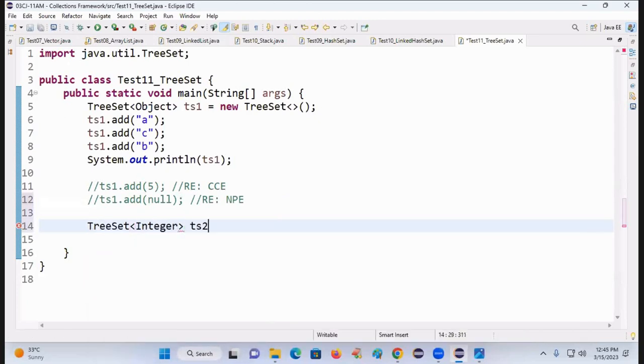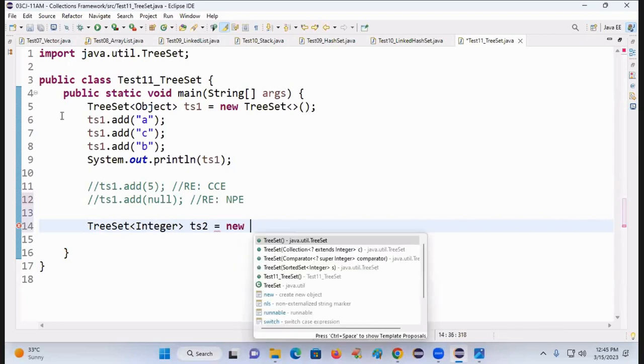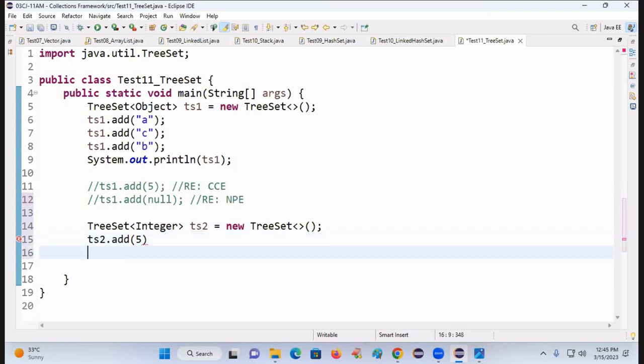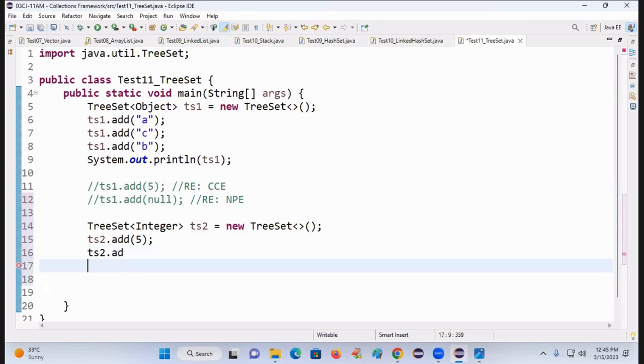Can I store only integers? Yes. TreeSet of Integer, ts2 equal to new TreeSet. I'm adding 5. Okay. Next, ts2.add.